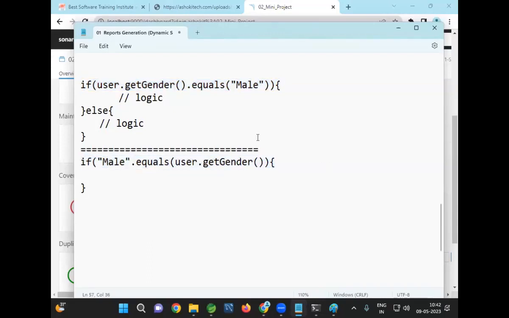Right. If I'm getting user gender as a null value, null dot equals, null dot anything, null pointer exception only. I want to check if gender is male, I want to execute some logic. Here also same thing is happening. Whenever you are comparing the string literal, that string literal always should be the left side. Your object value should be the right side. Then your code is safe.